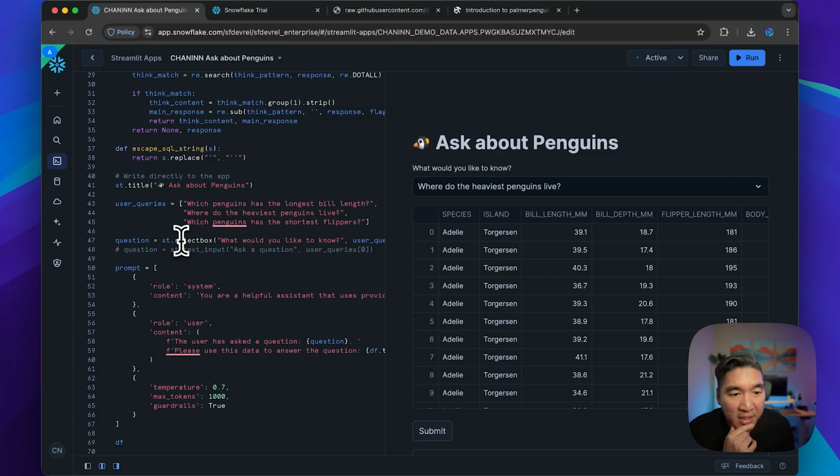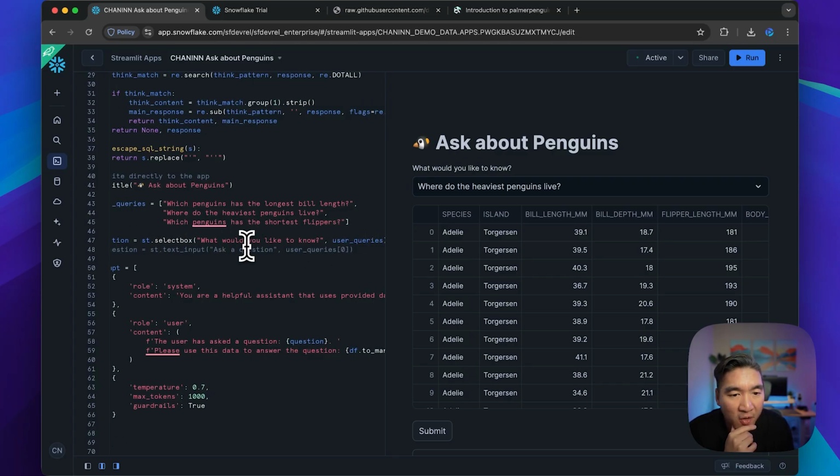Or you could replace it with a st.text_input, which will allow the user to specify the actual questions that they would like to ask. But here we're putting the user query list here into the select box variable.